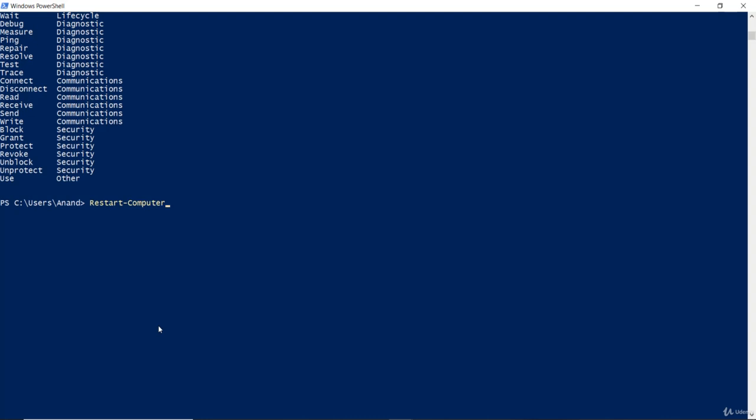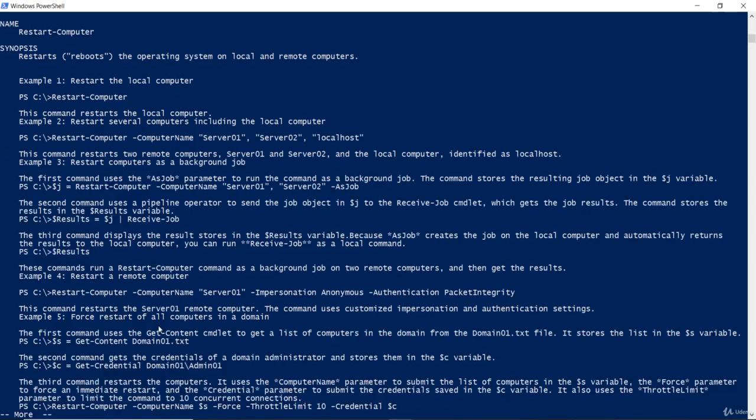Microsoft PowerShell has a wonderful help utility built in, and if you're looking for examples, you can just type -examples after the commandlet. Hit enter and it will give you the entire documentation about how restart-computer can be used and what the purpose of it is. As you notice, there are also examples inside here. It says example 1 will restart the local computer. So if I run restart-computer without any syntax, it will just restart my laptop.